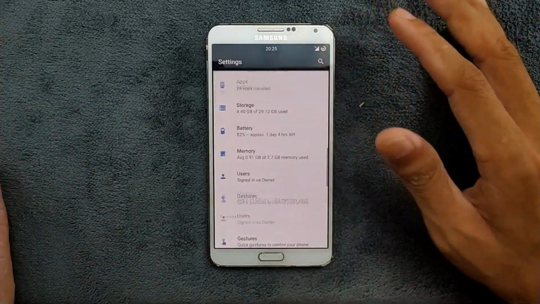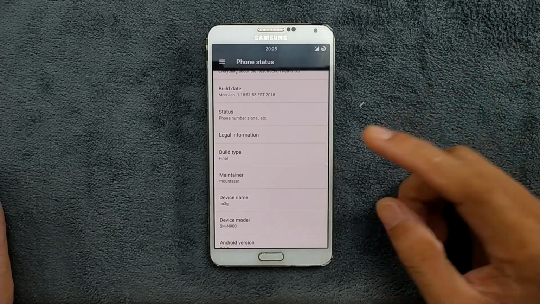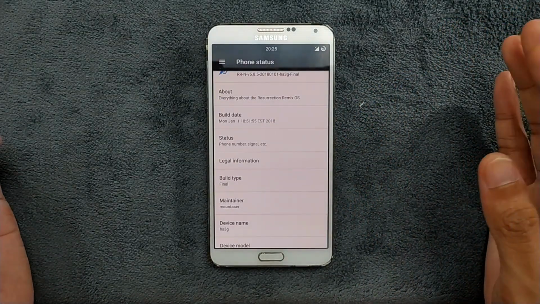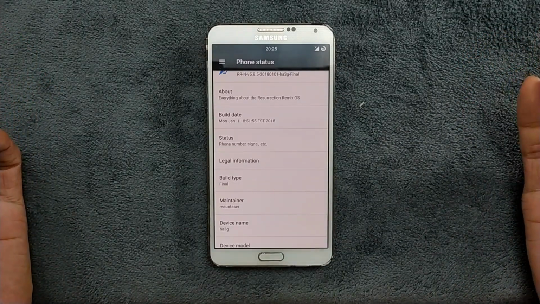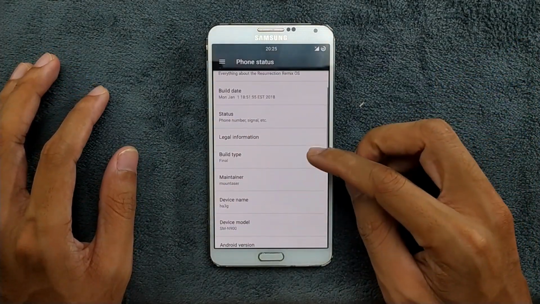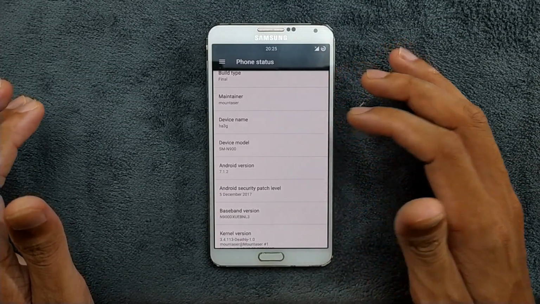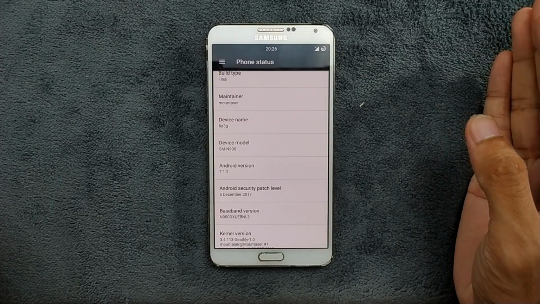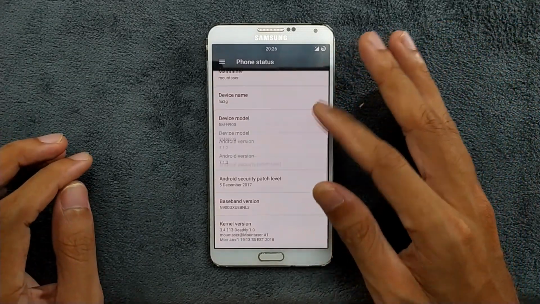Let's go and check out the settings. As you can see, it's Android 7.1 and it is pretty fast, and it is an official build of Resurrection Remix, and there will be no more updates of this ROM. This is the last and final build of this ROM, and that's why it is pretty stable. There is no issue with this ROM. As you can see, the build type is final, and we have 7.1.2, and the device model is SM-N900. So don't flash this ROM to the Snapdragon variant of the Samsung Note 3. It might break your device.